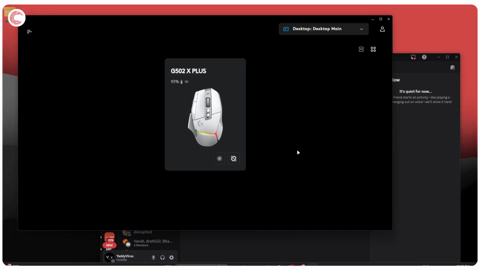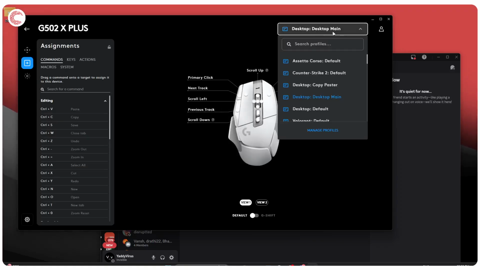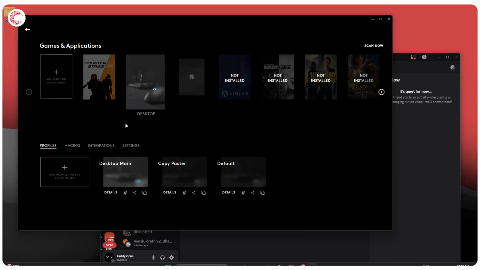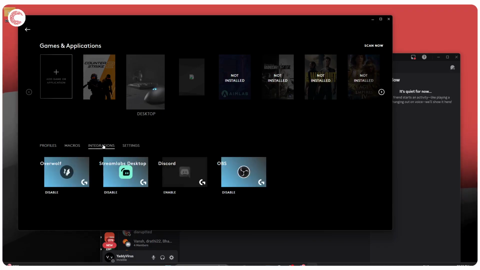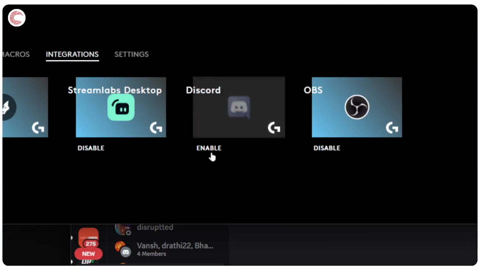You just open up G HUB, click on whatever gear you want to set up Discord for, or simply head over to the profile section right here and then click on manage profiles, select your main profile and head over to the integrations tab. In here, you can see that I've got Discord, but it's not yet enabled. So just go ahead and click on the enable button.